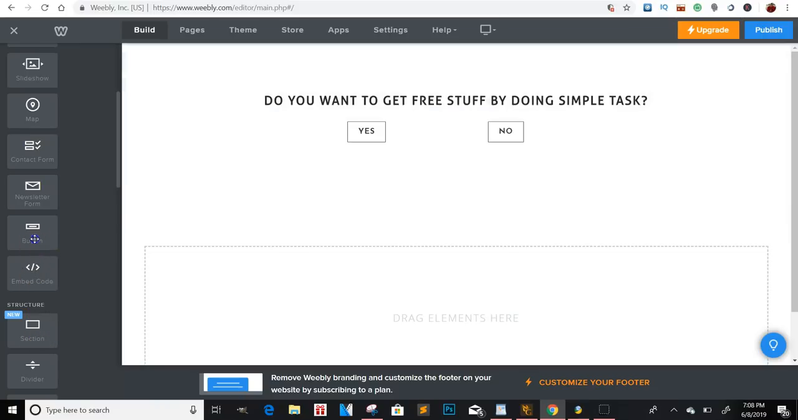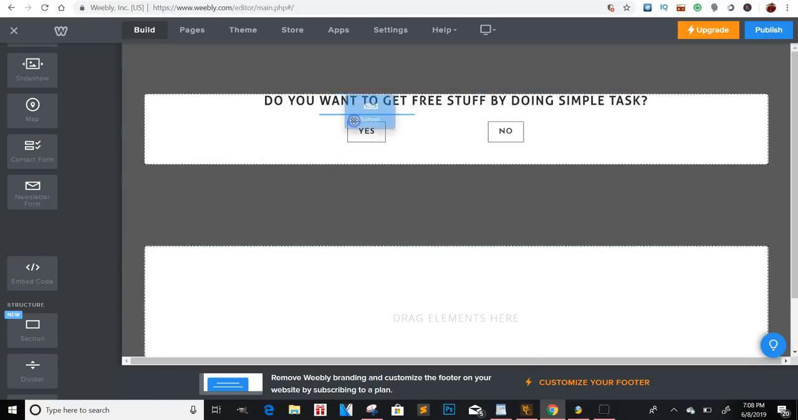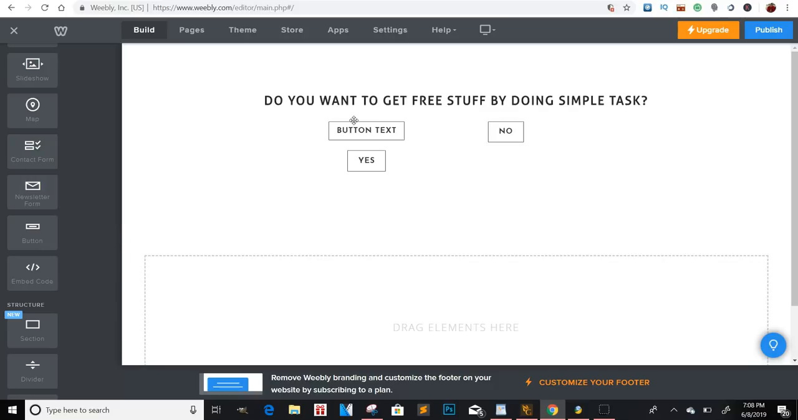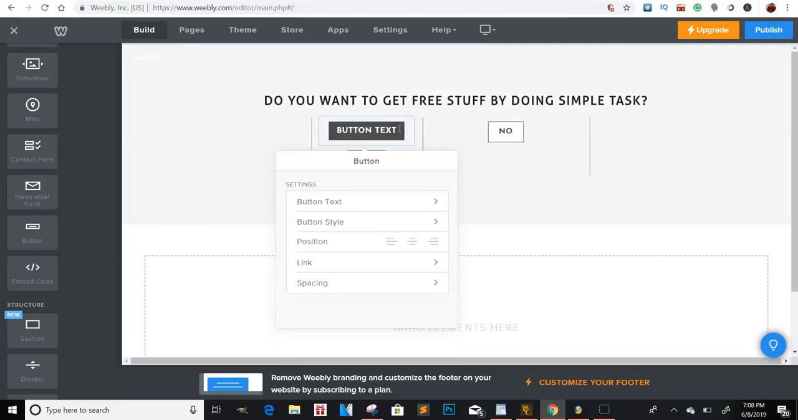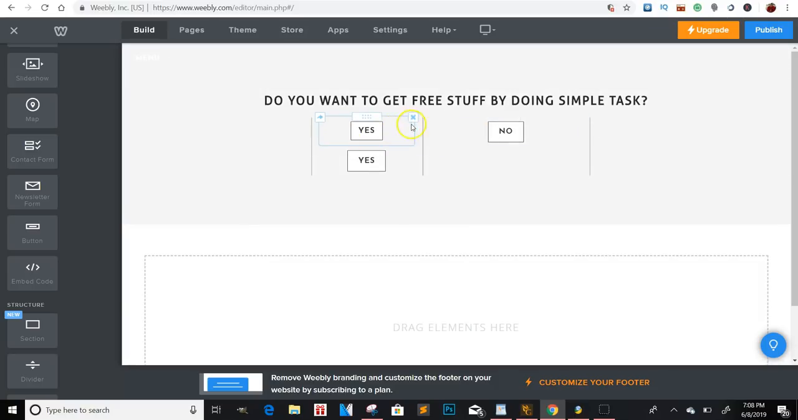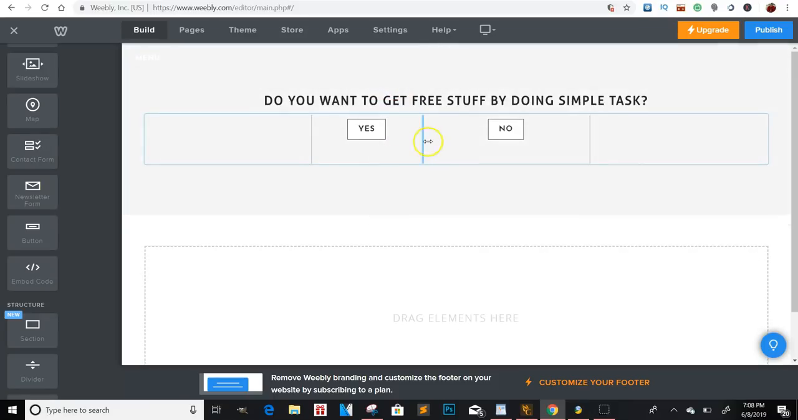So for instance, let me just show you what it looks like when you drag a button. It'll say button text. So you'll just click on it and then you'll backspace and then you'll put yes or no. So yes or no. Okay, so I'm gonna delete that one. So that's as simple as it is, okay, for you to get that. After you put your yes button, then you add another button and put no.